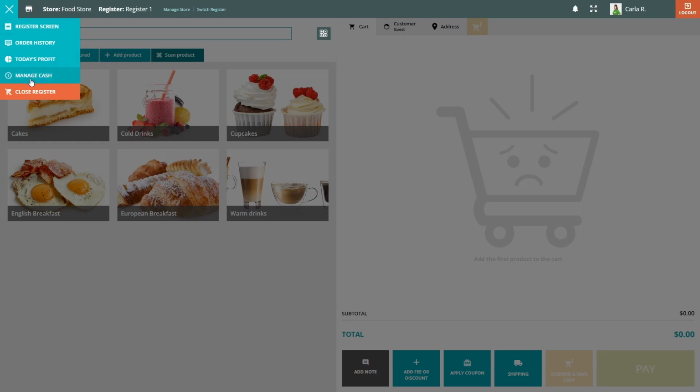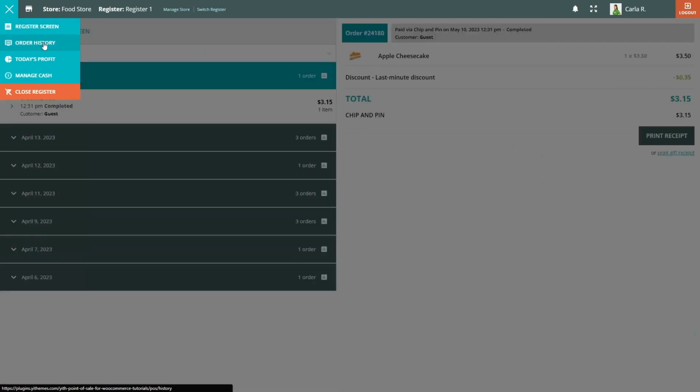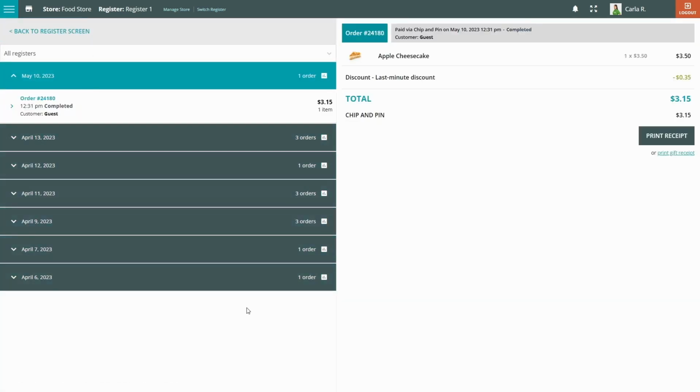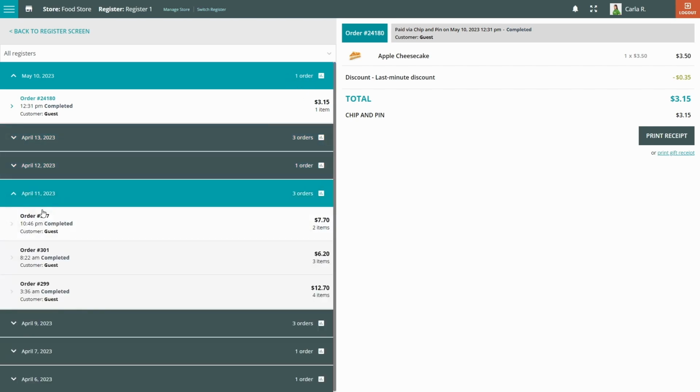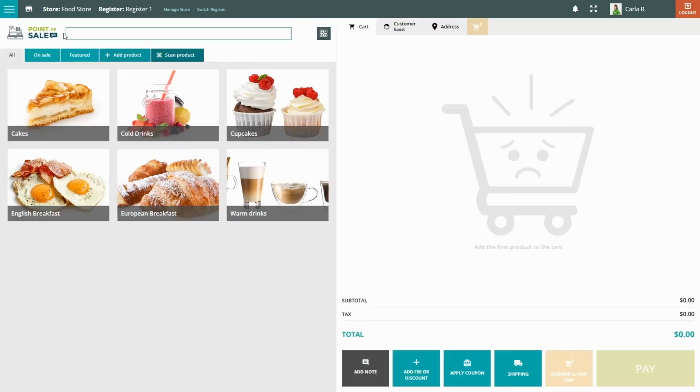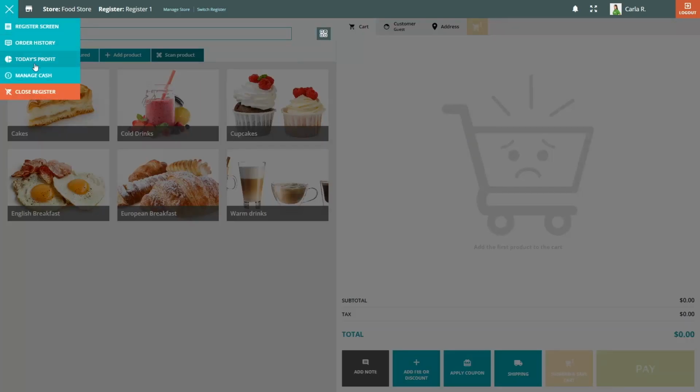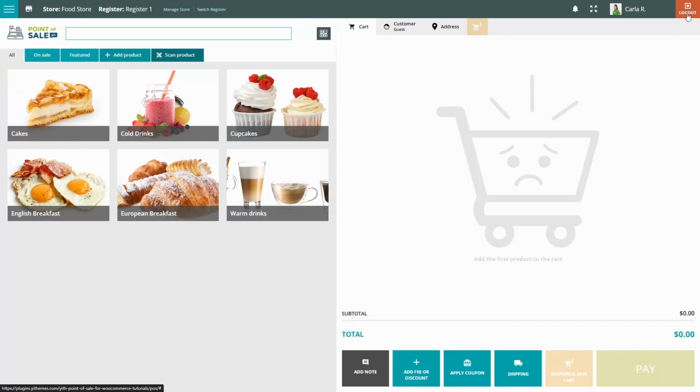You have other options here to go back to the register screen and to see the order history. Here you can see all the orders that were processed through this register. They're divided into dates, and you can see how many orders were placed, the order number, status, customer, total, and how many items were bought in each order. Back to the register screen. You can also see today's profit and even close the register. And you can also click here to log out.